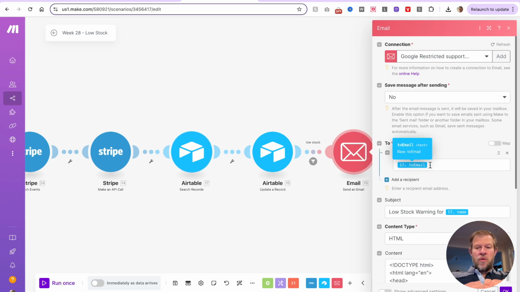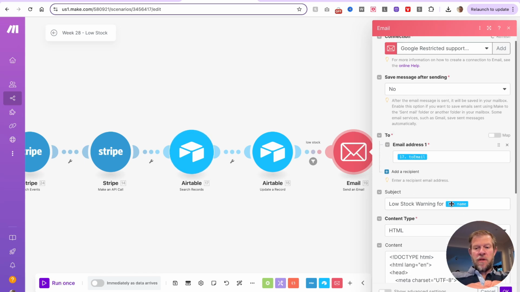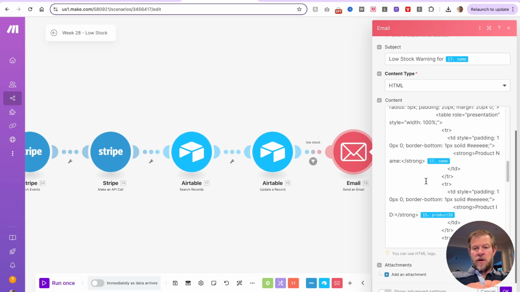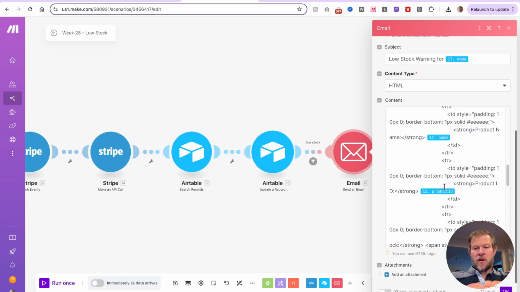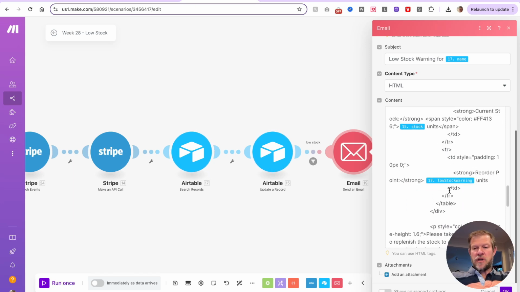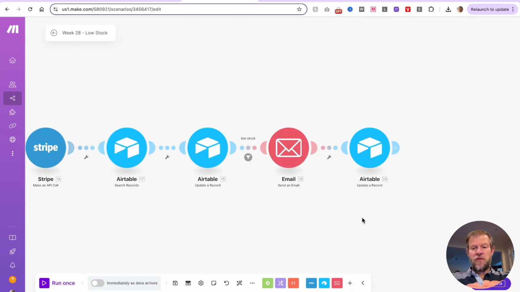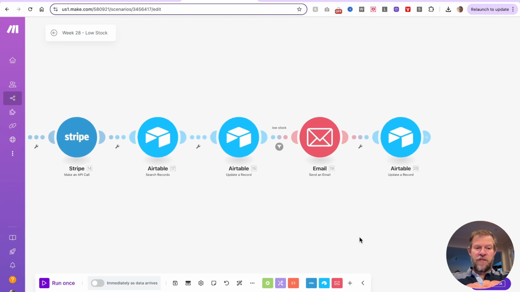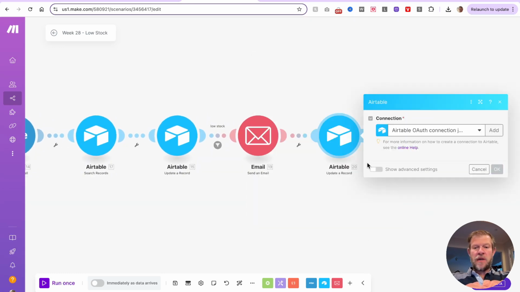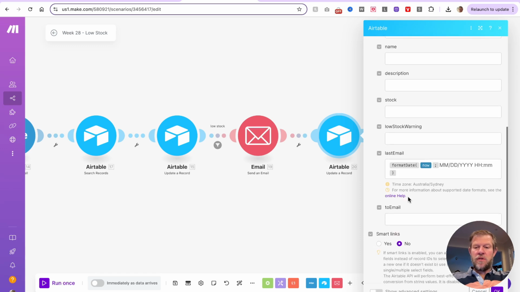Once we pass that, we're sending an email. We're grabbing the to address from the search record. The name of the product is also from there. And then we're grabbing the product name, product ID, the stock units, and the warning. I also have a little button here, which is disabled for now. But in reality, you'd press the button and then you'd be able to reorder the stock. That's all HTML formatted. And then once that fires, we then do an update with the timestamp of when this email is sent.